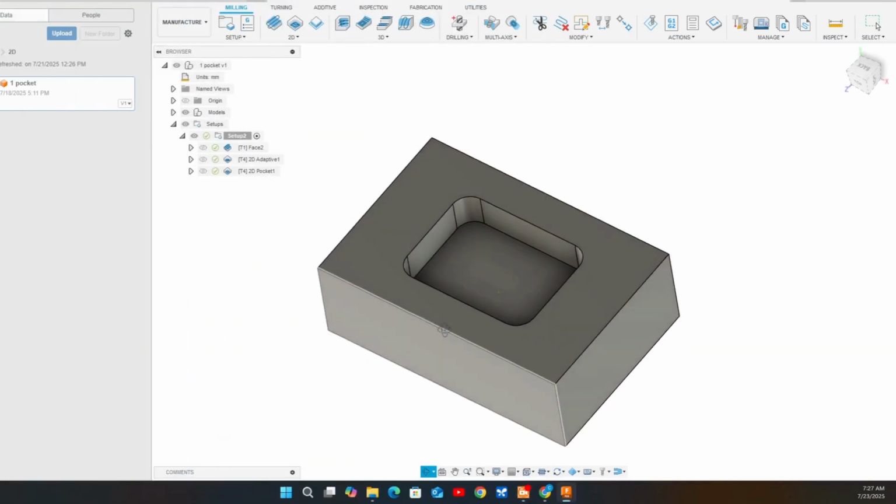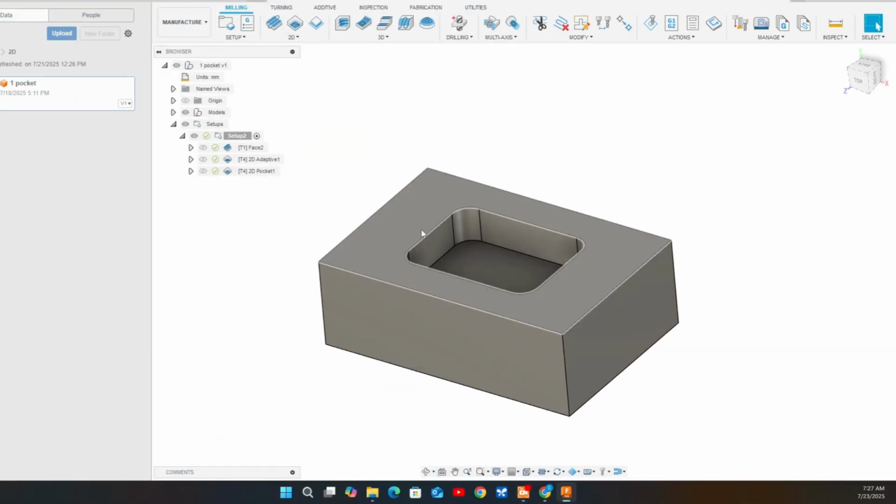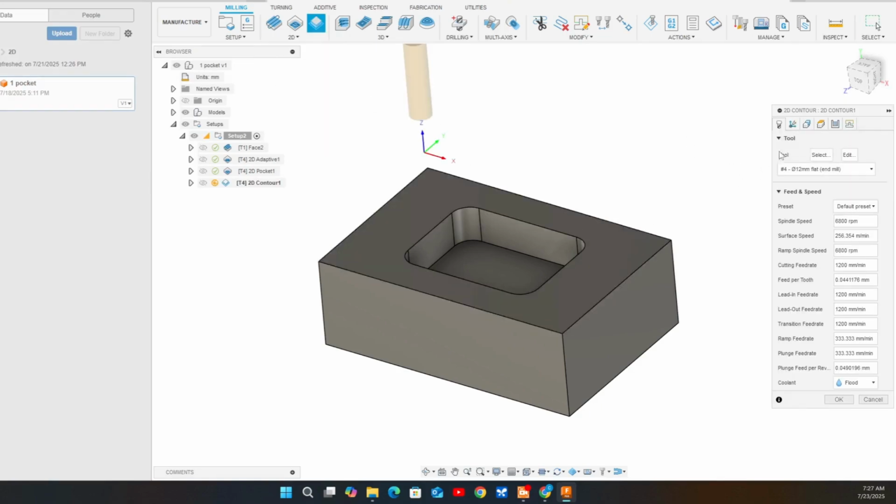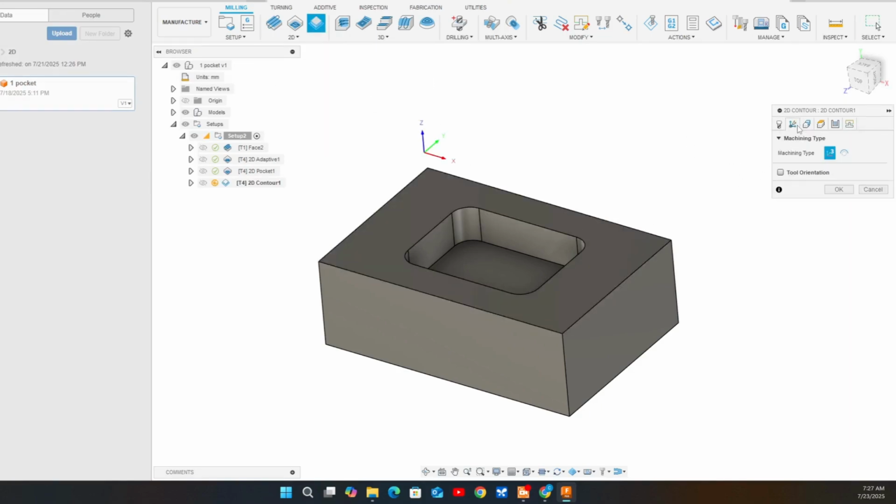Alright, now let's see how to create a 2D contour operation. Go to the 2D menu in the top toolbar, then select 2D contour.